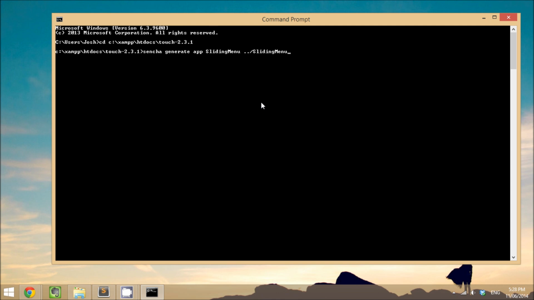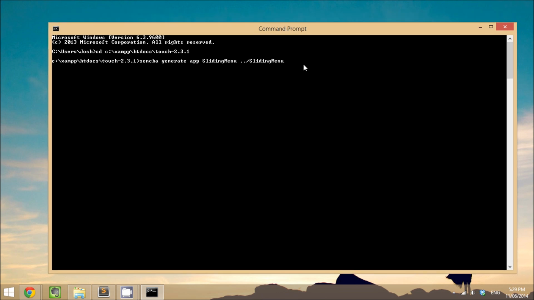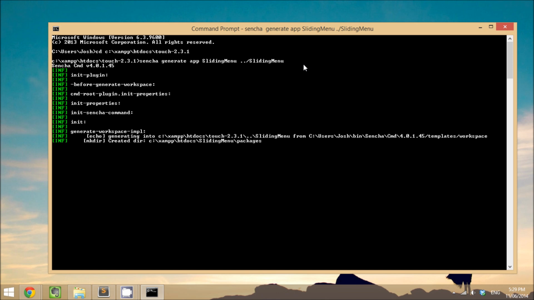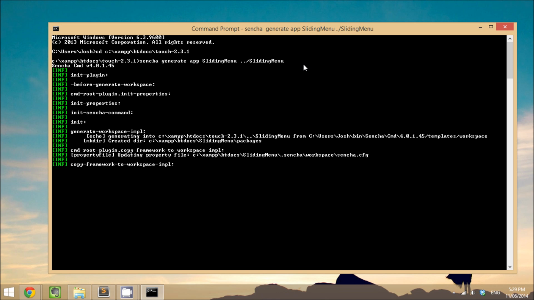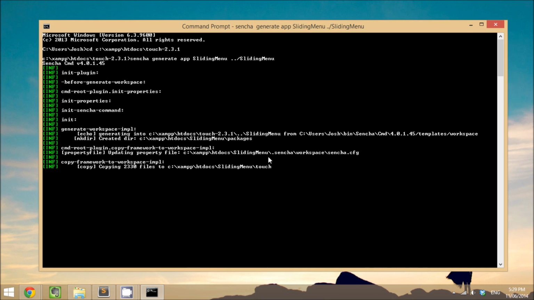I will put this code up on GitHub afterwards as well. So I'll probably have a link to that in the description of the video or on the blog post, and you can have a look at that side by side and copy bits and pieces from it if you need to. So I'll just let this finish doing its thing and then I'll come back.